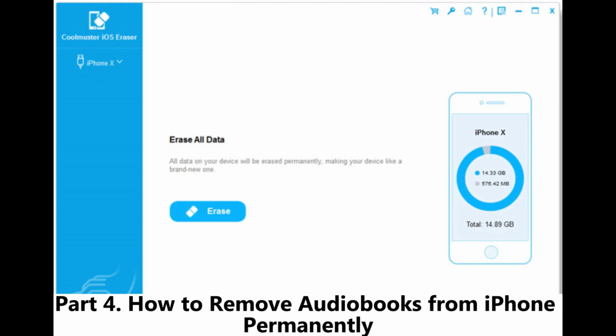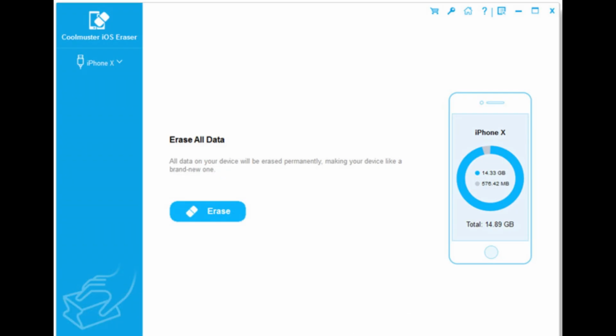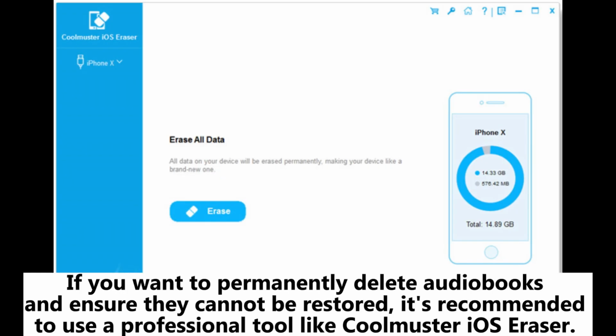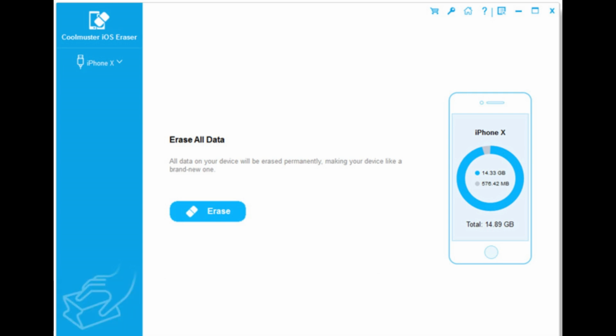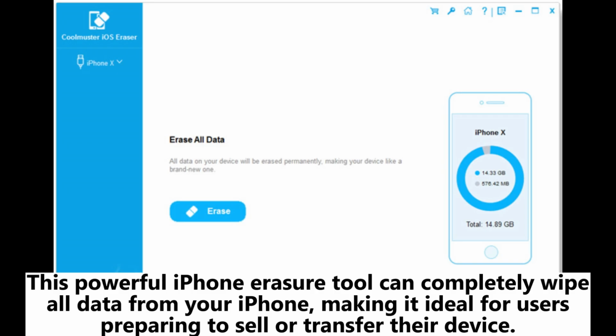Part 4. How to remove audiobooks from iPhone permanently. If you want to permanently delete audiobooks and ensure they cannot be restored, it's recommended to use a professional tool like Coolmuster iOS Eraser. This powerful iPhone erasure tool can completely wipe all data from your iPhone, making it ideal for users preparing to sell or transfer their device.